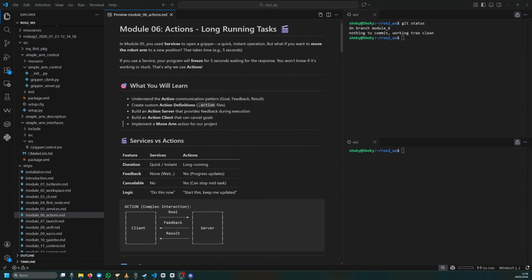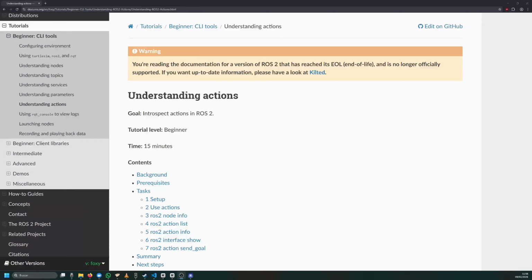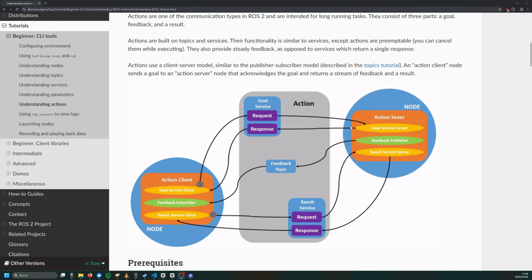In this module, you will learn what an action is and how it works internally. The three parts of an action are goal, feedback, and result. How to define a custom action using a .action file, how to create an action server for long-running logic, how to create an action client that receives feedback, and finally how to test actions using both Python and the ROS2 CLI. Before writing any code, let's clarify the difference.